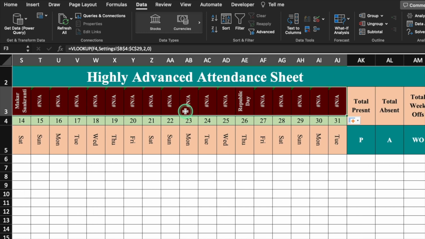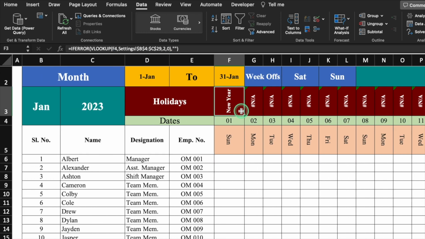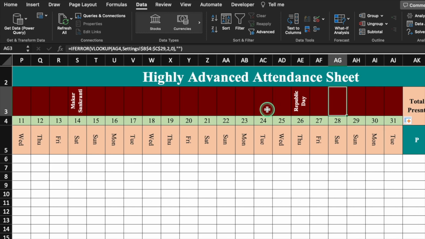And we can see some error over here. So we will insert IFERROR just behind VLOOKUP, IFERROR, bracket open, we will come to the end, comma, double inverted comma twice, bracket close, and we will hit enter. We will come to the beginning and we'll drag the formula once again. Now we are able to see the names of holidays over here very properly.